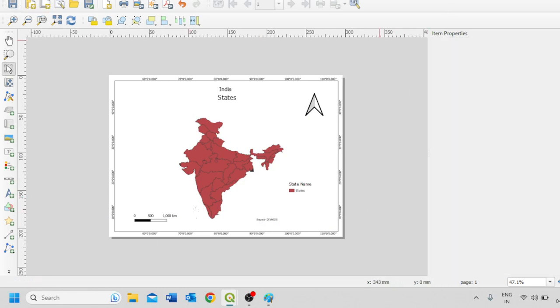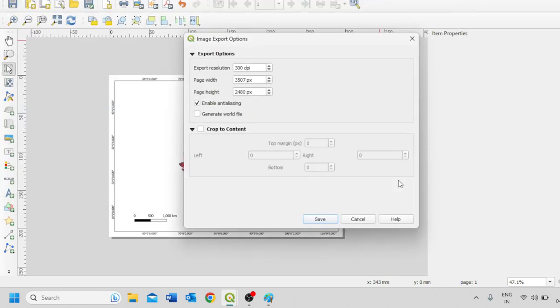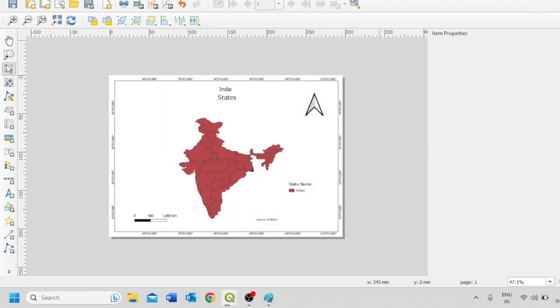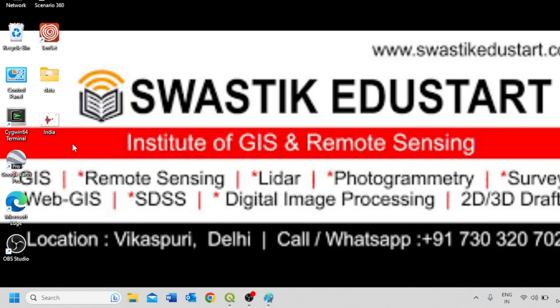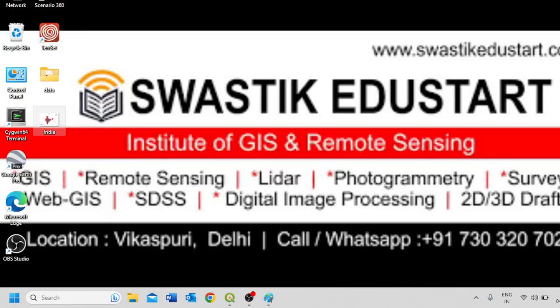Now once you are done, you can export this in image format. Suppose I'm exporting this in image format. I'm keeping it on my desktop and saving it. The resolution, whatever you want based on your requirement, you can change and save it. So here our map layout is created. This is how, in just a few minutes, we can create such a wonderful layout.